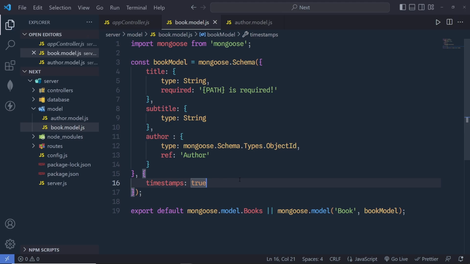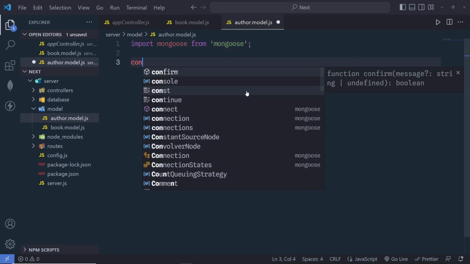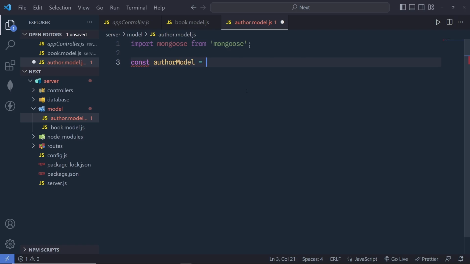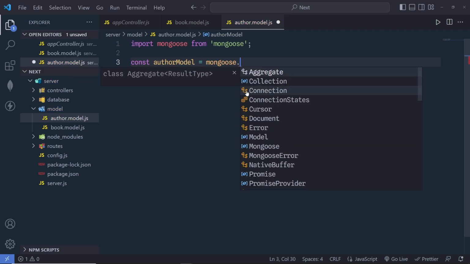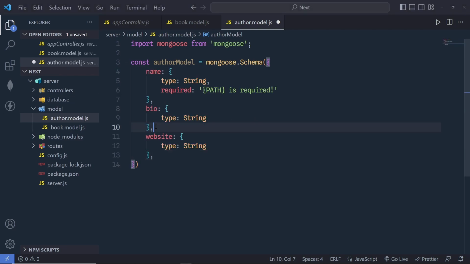Let me save the changes and go back to the author model.js, and right here, I'm going to create a schema of author. So I'm going to first import mongoose. After that, I'm going to say const author model is equal to new mongoose.Schema. And inside this, I'm going to add the fields of the author model. So I'm going to add name, bio, and website. To the name, we specify type string. To the bio, we specify type string. And to the website, the type is string.